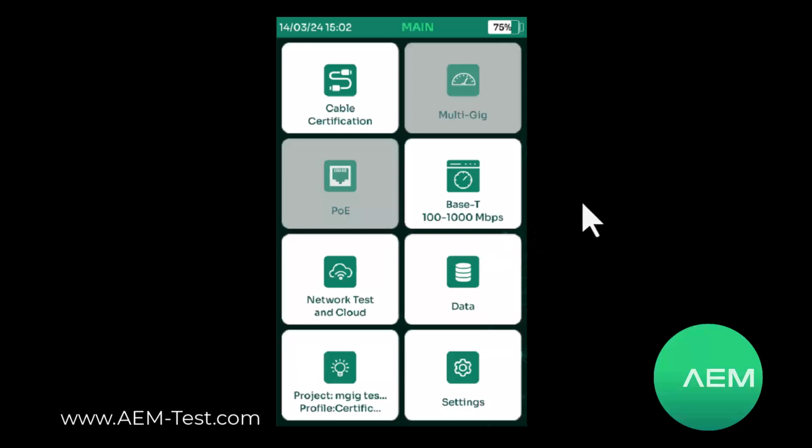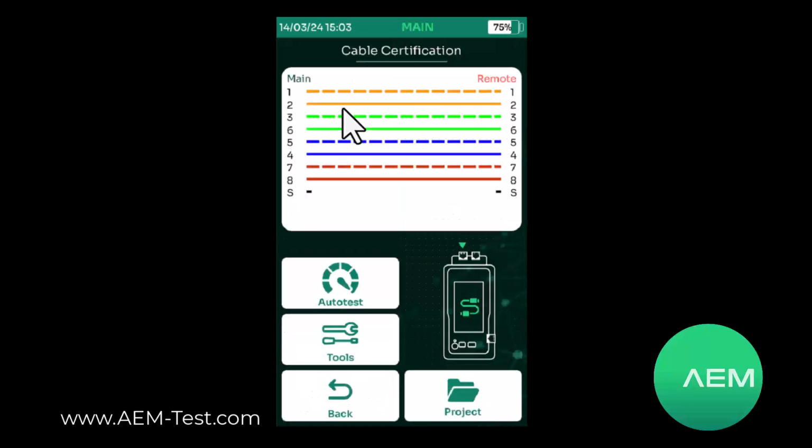This video will explain some of the new features you will find in the latest 5.0 version of Test Pro and NSA firmware. First, we're going to start with copper testing, and this will apply to both the NSA and the Test Pro. There is a new feature in the return loss locator function.